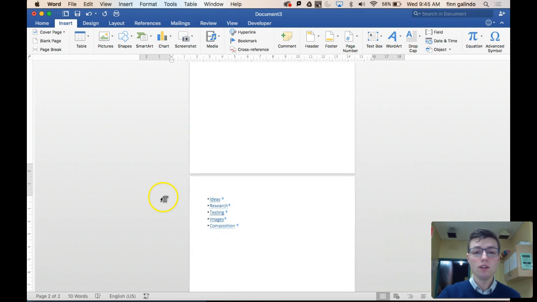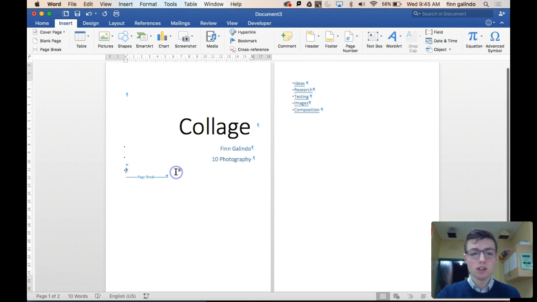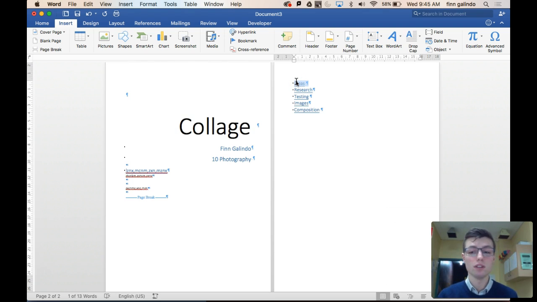I can now add as much information as I want here in front of that page break, and you can see now that it doesn't actually move ideas at all, and that's really critical in this kind of document because it will then enable you to insert images without moving things around.